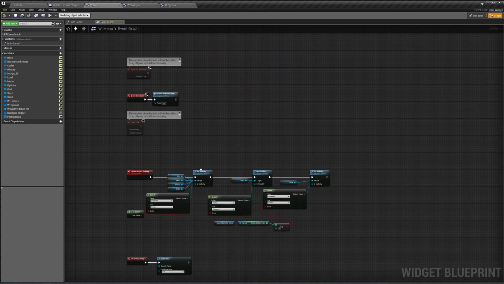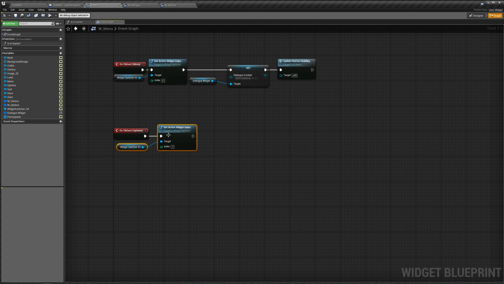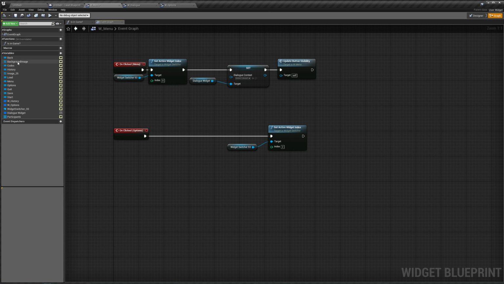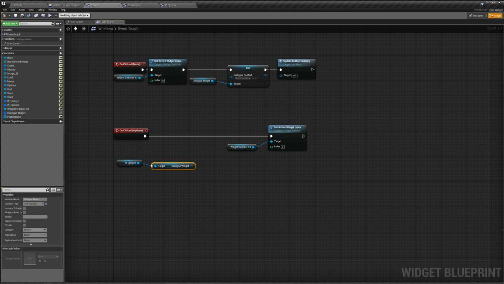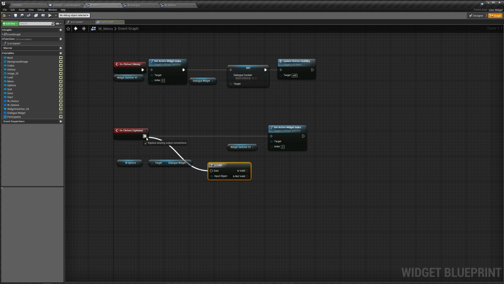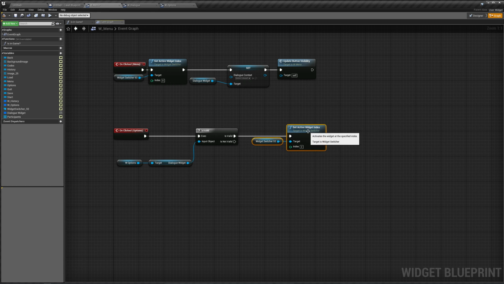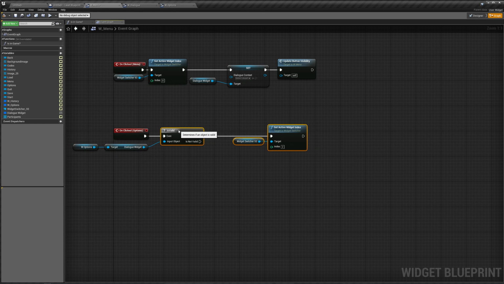Instead of creating our... actually, here, let's do this. In our options, we can ask if our options has a dialog widget. Dialog widget is valid. So if it is valid, we will simply switch to show our options. Otherwise, if it is not valid, we will check to see if we have a dialog widget.